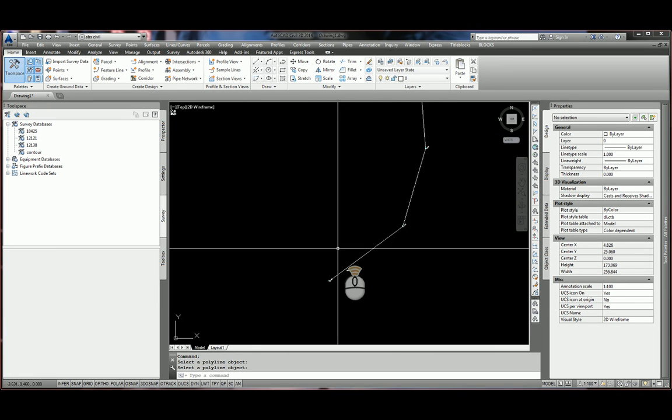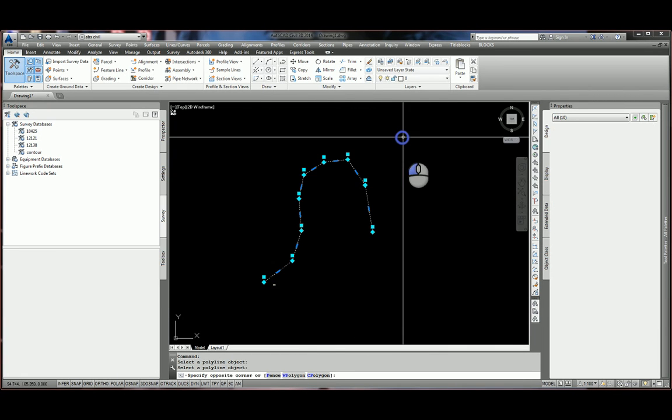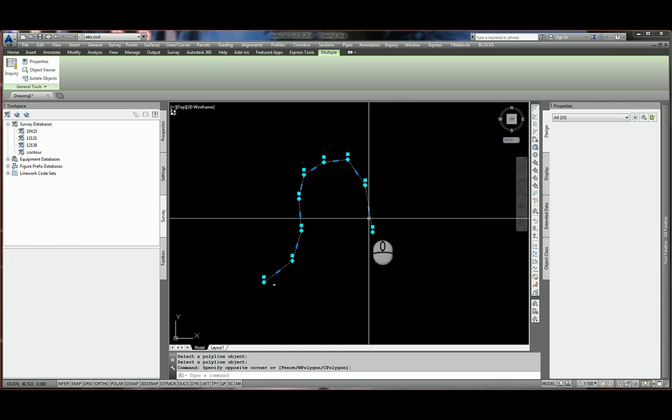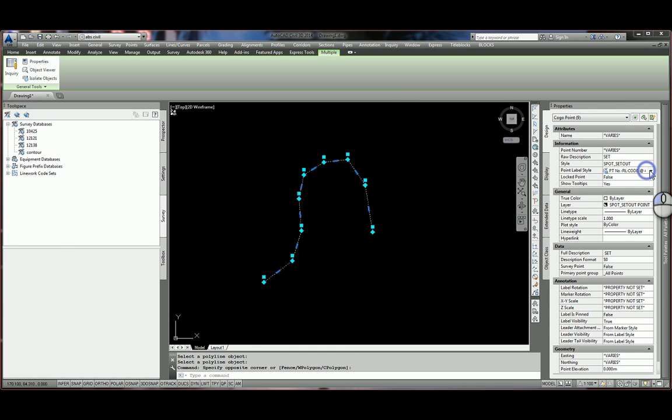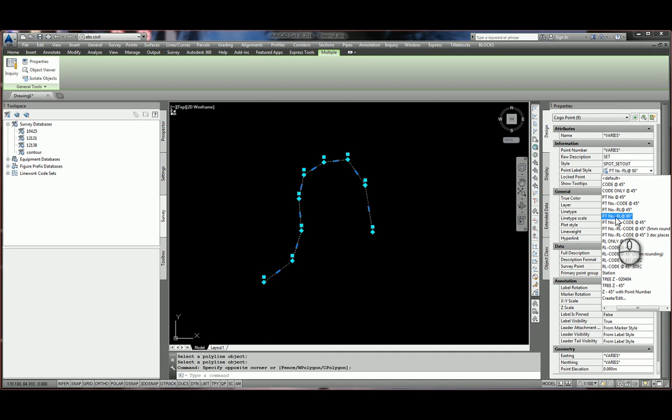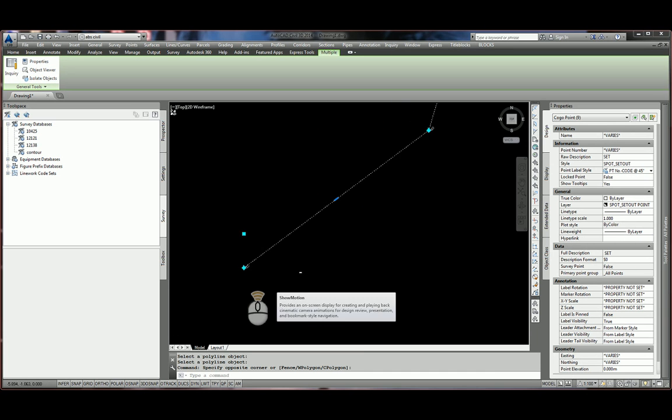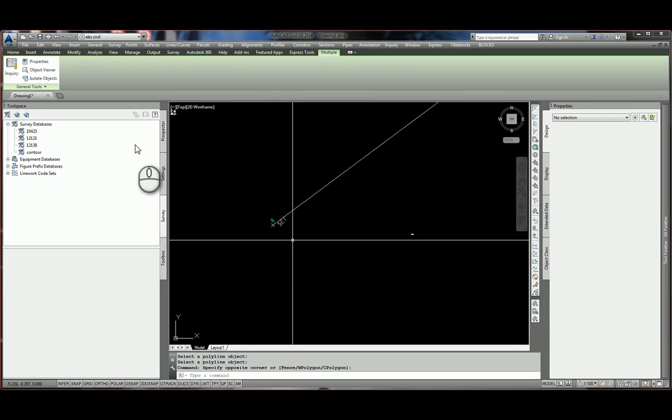You'll be able to see these points. So we basically don't want to show any of the heights, so we're just going to go to Kogo points, and we're just going to change that label style to point number and code. So there you'll see that we've actually now just got point number and code.